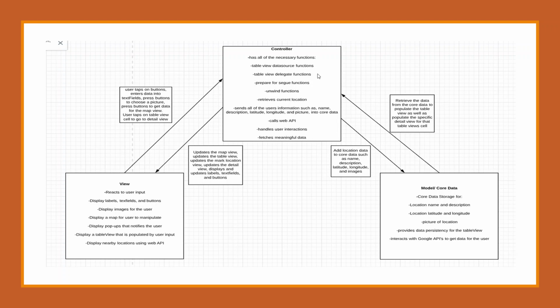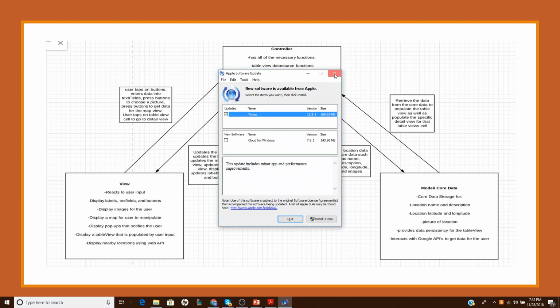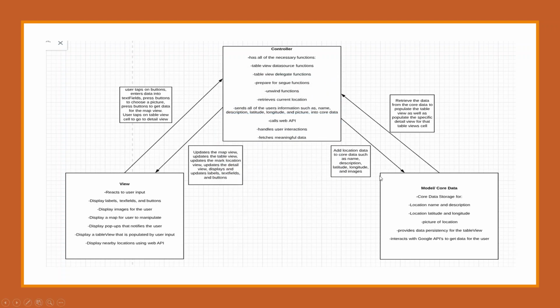And then how the controller interacts with the model. It adds location data to Core Data, such as name, description, latitude, longitude, and images. And then how the model interacts with the controller: it retrieves the data from Core Data to populate the table view, as well as populate the specific detail view for that table view cell. So yep, that's the MVC architecture. I only utilized one model, so that is why I only have 3 cells like this.